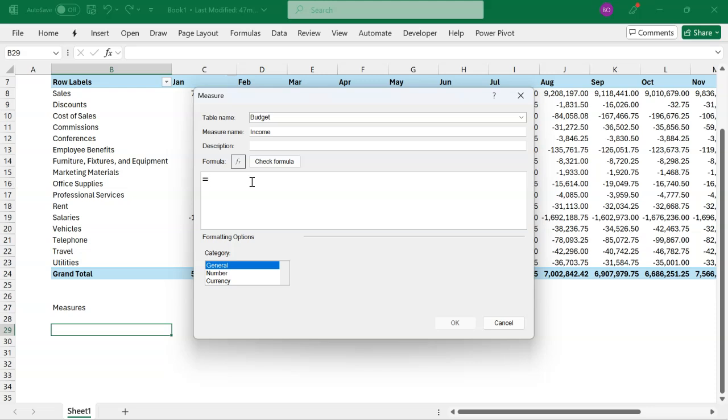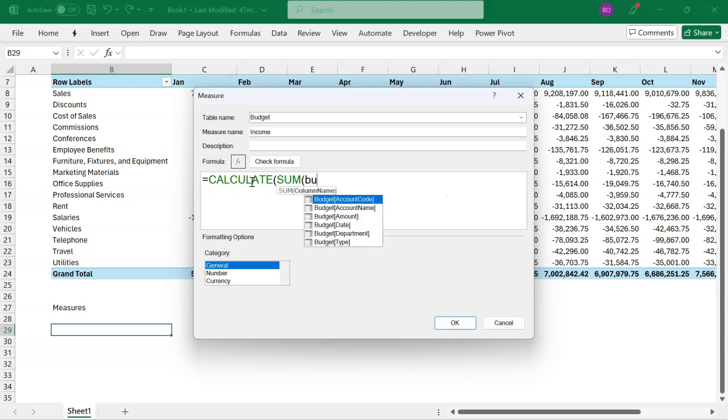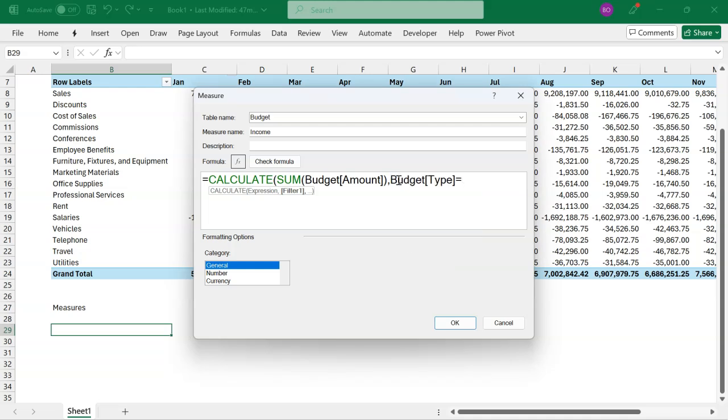Because we have a column for type that tells us whether the record is an income or expense, we can use a CALCULATE function to filter the sum that we are going to do if the type is equal to income. So we'll use CALCULATE, and then the expression is a sum of the budget fact table amount. We'll close this. This is the expression that we are going to filter, bring a comma, and then say that if the budget type is equal to income. Remember, that's why we drew the income and expense type. So this is going to bring the inflows in our budget.